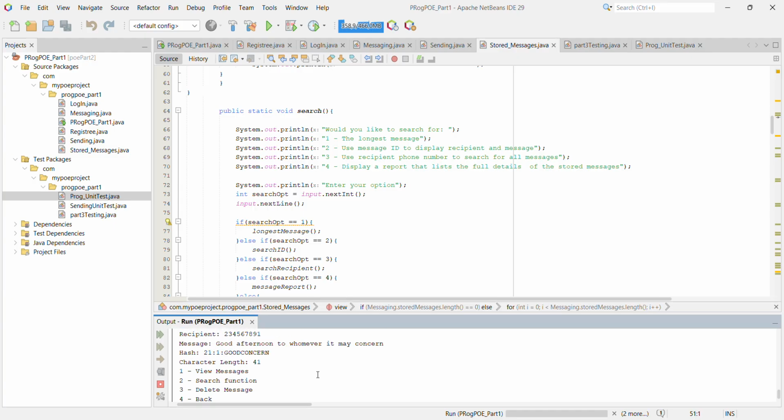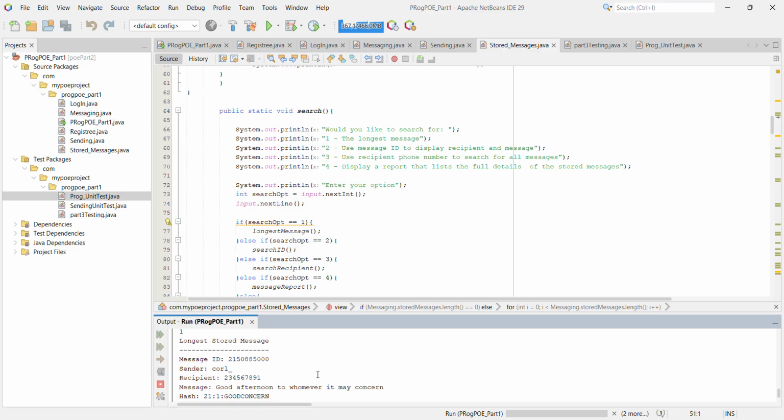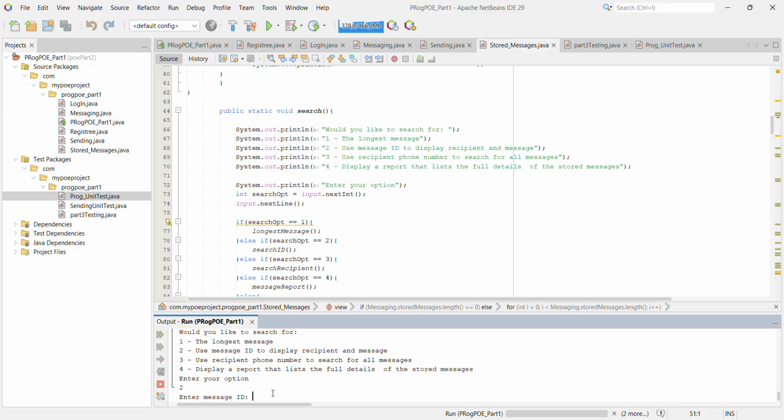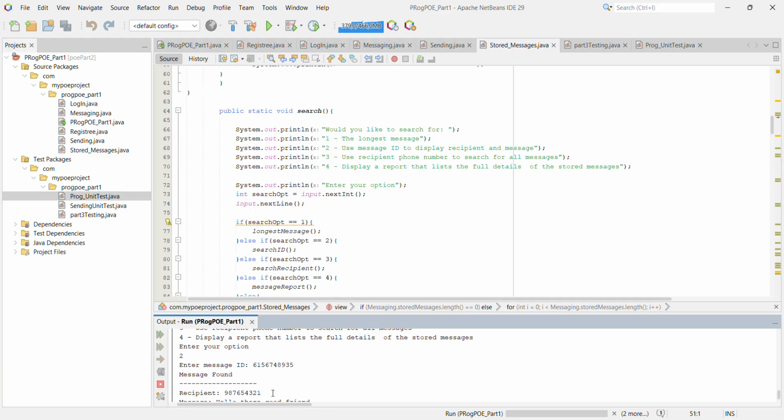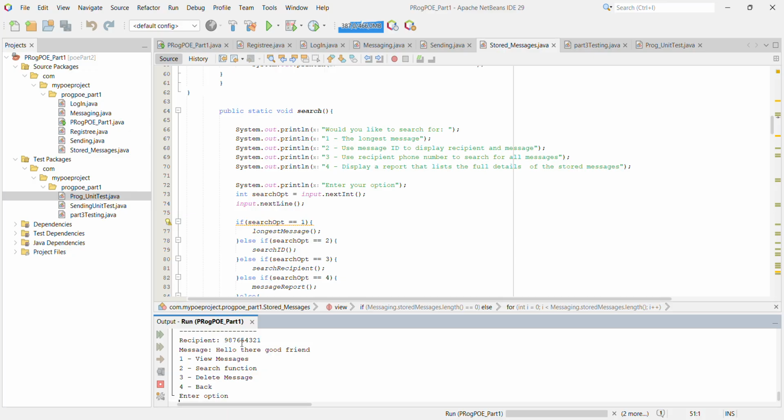Enter message ID. This works just fine. Control C, just copy and paste, Control V. So the message has been found. The recipient is there, and the message, there it is. Then it sends you back to your original function, search.